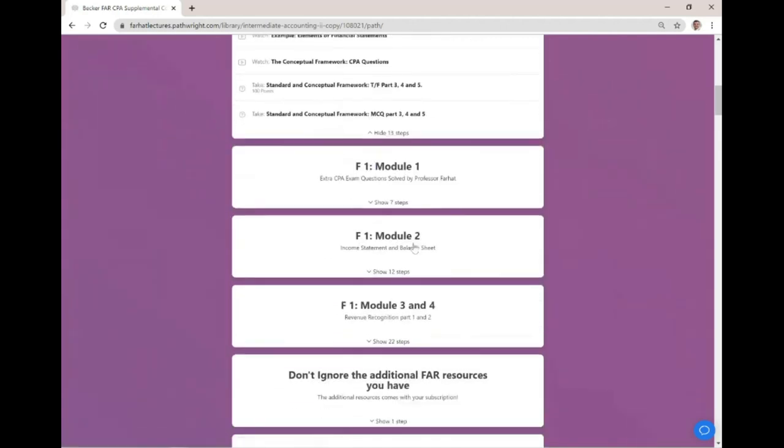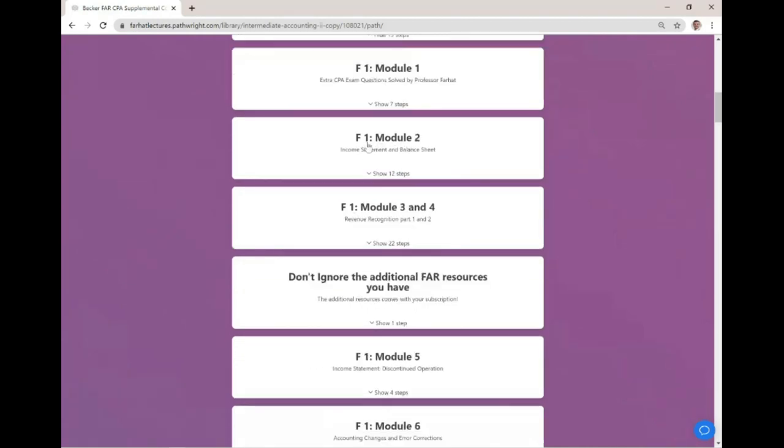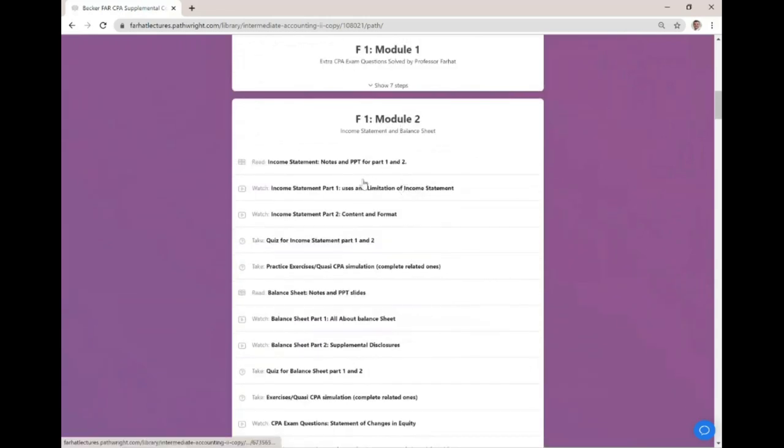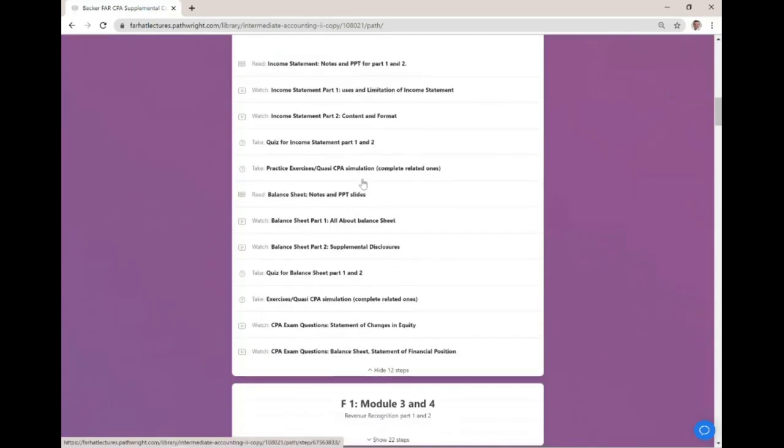Then I have F1 module 2. Then I have additional questions solved by me about F1 module 1. Then if you want to go to F1 module 2, you go to F1 module 2. Same thing. I have the same material covered, similar to Becker, but a little bit more in depth.